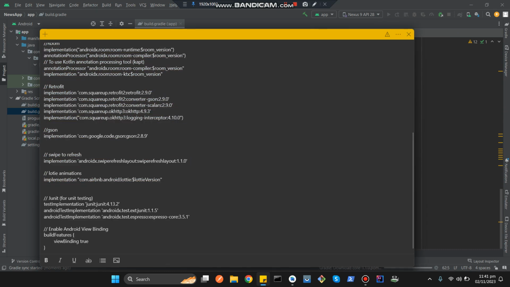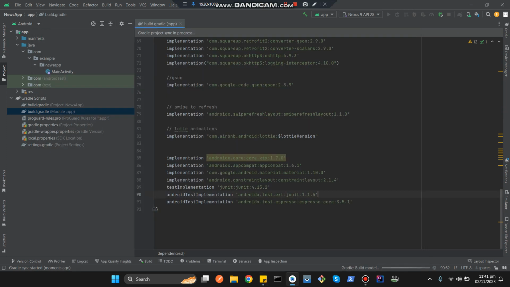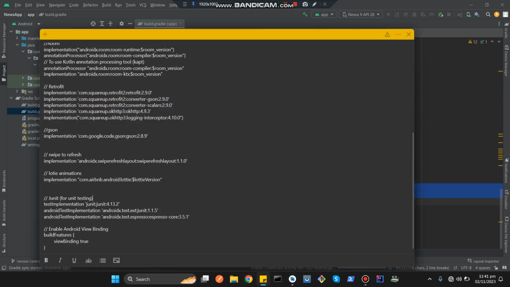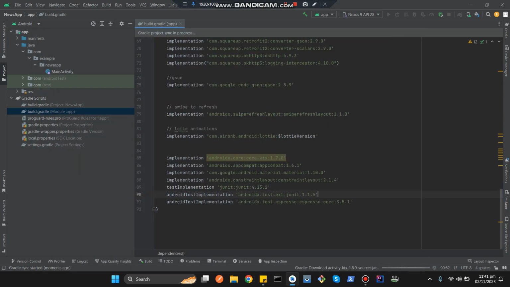You would already see the JUnit dependencies added over here by default, but just in case you encounter an error, or by any chance you see that the JUnit libraries are not added here, you can add them by just copying these three dependencies.